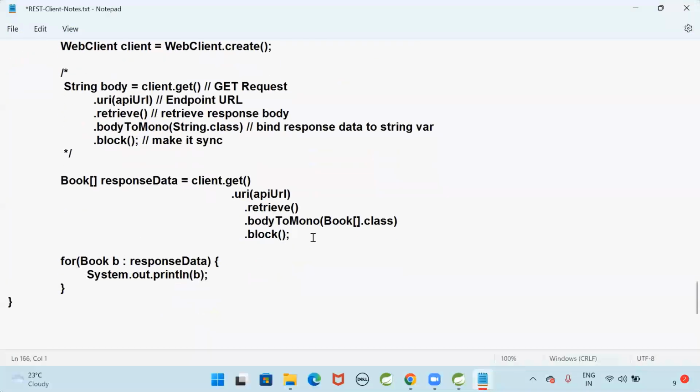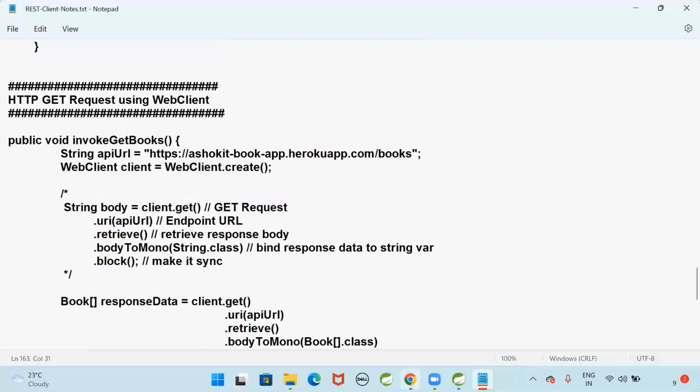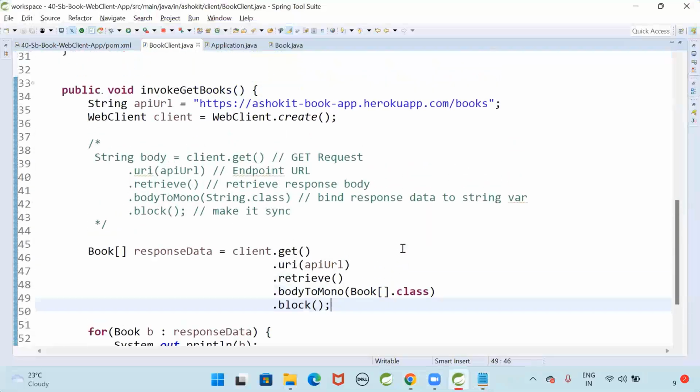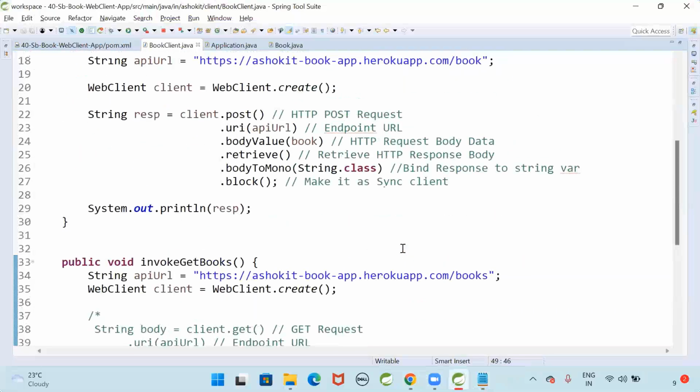Now currently, is my web client working as a synchronous client, or as an asynchronous client? Currently my web client is working as a synchronous client. Can we make it an asynchronous client?